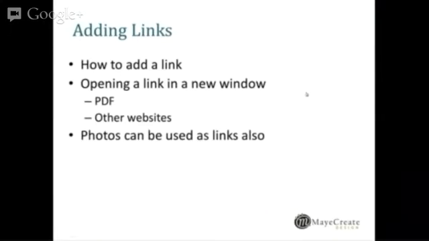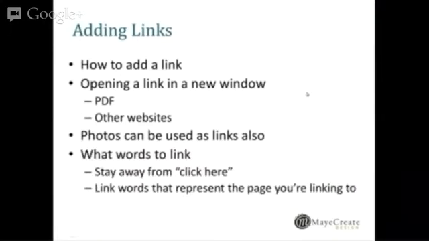You can use pictures as links, and then also along the same lines of creating this web of words for Google to understand what's in your site, choose the words that you want to link to another page wisely. So instead of using words like click here for more information, you could link words that actually represent the page that you're linking to.